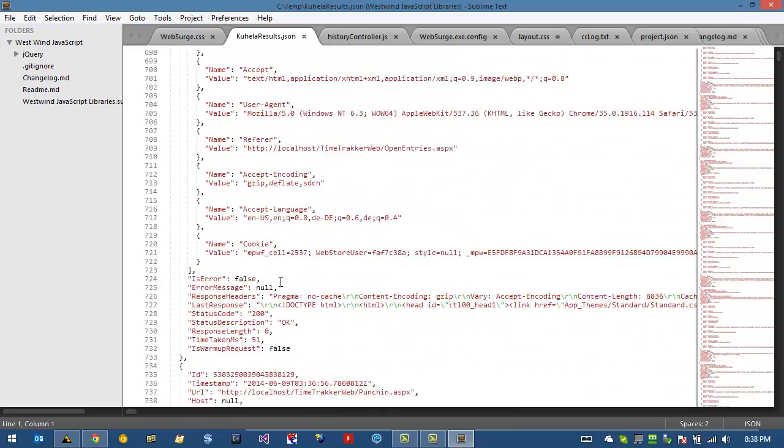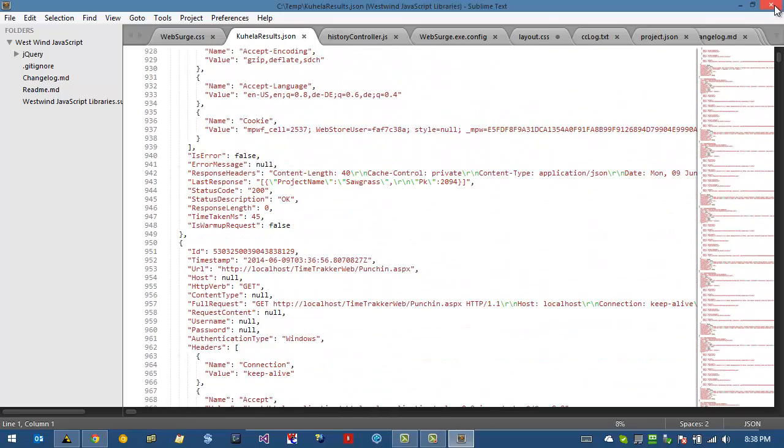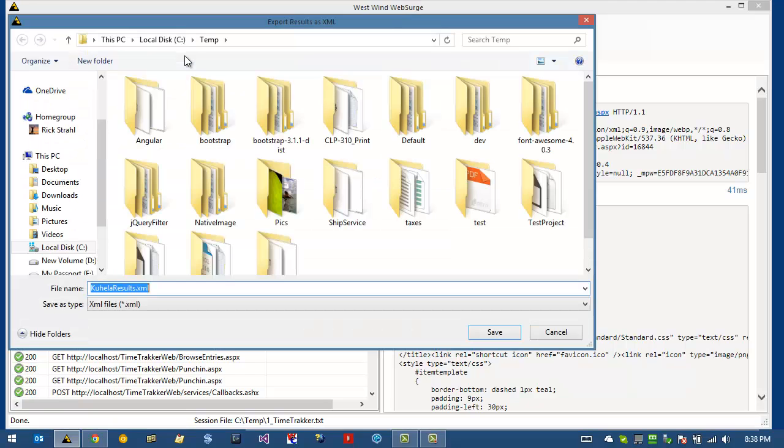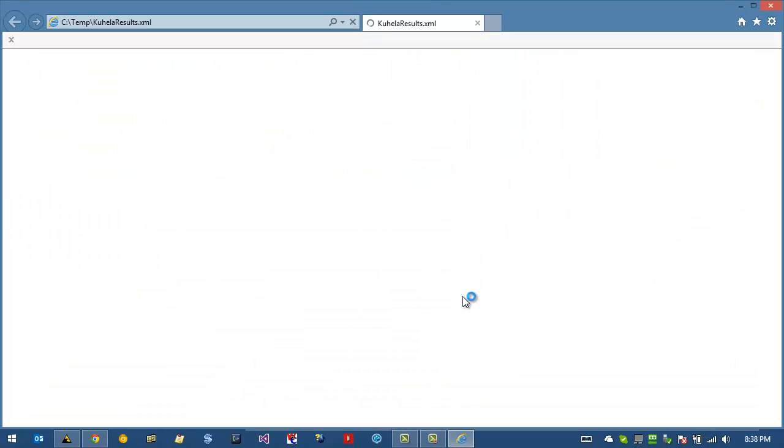Now, you want to be careful with this. If you've got millions of requests, obviously these kinds of imports are going to be problematic. But it gives you the ability to export to XML, to JSON. And let's do the XML export. Then that should come up in the browser. But as you can see, even with this relatively small request, it gets pretty slow to render this.